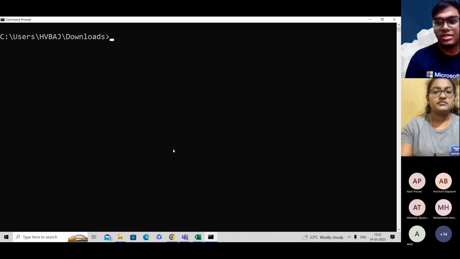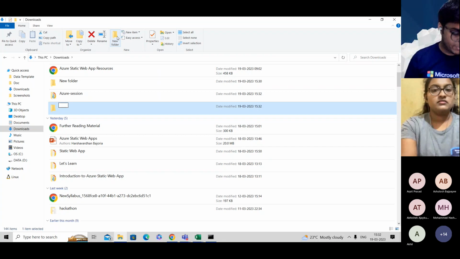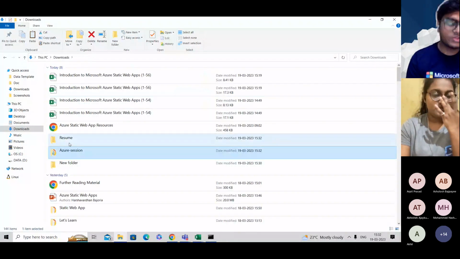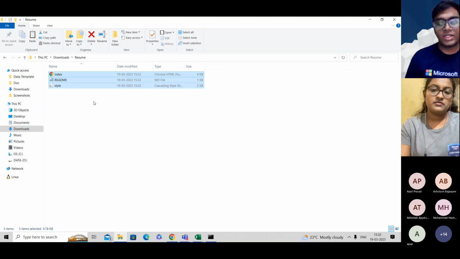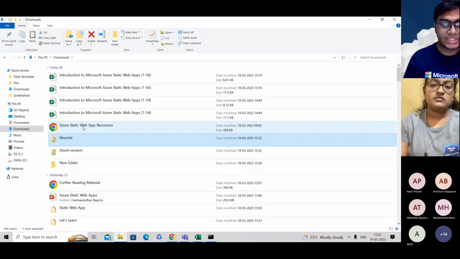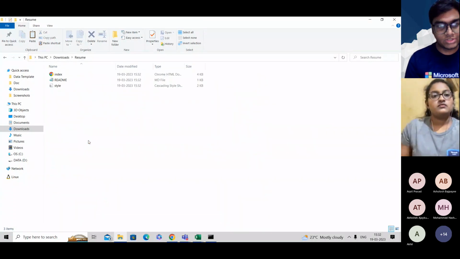After that is done, create a new folder and name it anything you want. I'm just naming it resume for now. Copy the content present in the Azure session folder which you cloned and paste it over here. This is done because the remote origin is not set to the previous one. If I do it from here, the remote origin will be present in my case, and if you push any changes, it will redirect to my GitHub repository and not yours. So you need to create your own GitHub repository. Now it's ready.